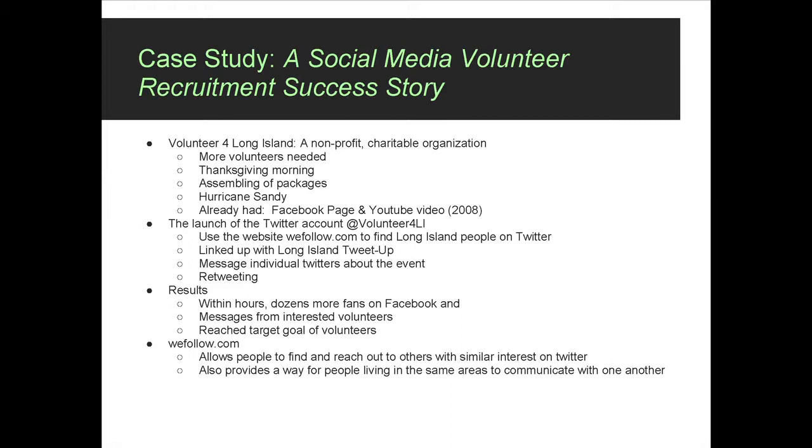The first one was with a nonprofit called Volunteer for Long Island, and this is actually a really recent case study. It was right after Hurricane Sandy. They were looking to put together packages for individuals who were affected by the hurricane for Thanksgiving Day. The problem was that they didn't have enough volunteers, which is very similar to the NAV program. So they launched a Twitter account, even though they already had a Facebook page and a YouTube video from another volunteer initiative they did back in 2008.